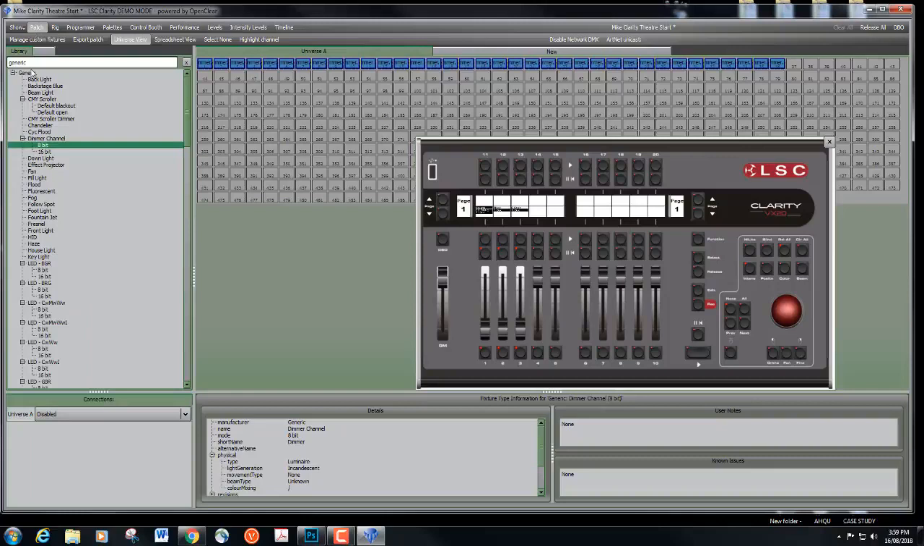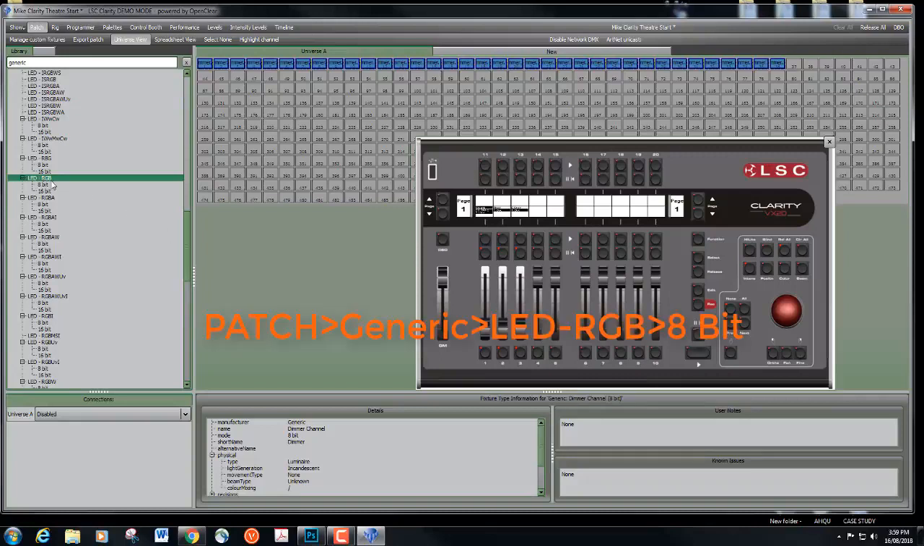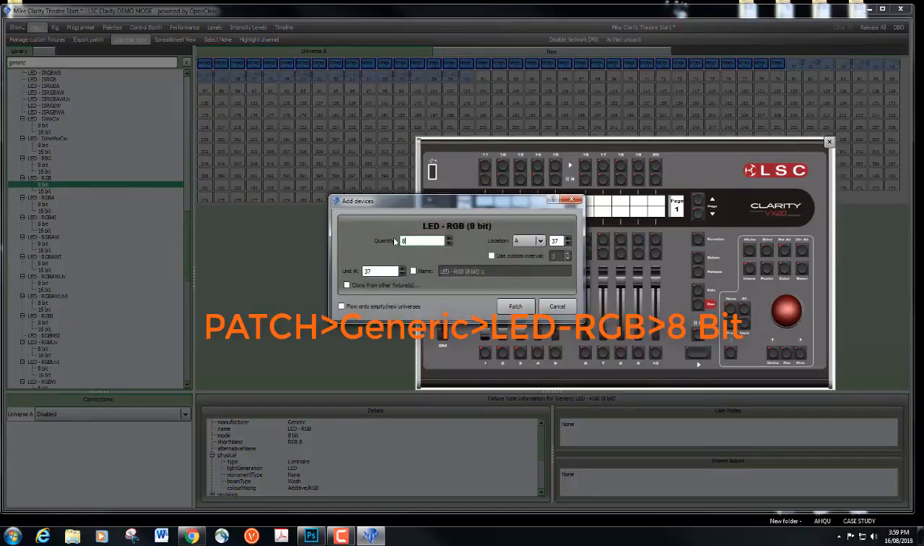We're going to patch another fixture. This time we're going to go our Parcans, and they're a generic RGB. Now these are kind of strange in that they're RGB, they're operating in 3-channel mode, but they need 4 channels of space between them to function properly. So here it is here, LED RGB 8-bit. So we're going to patch 8 of them because we've got 8.